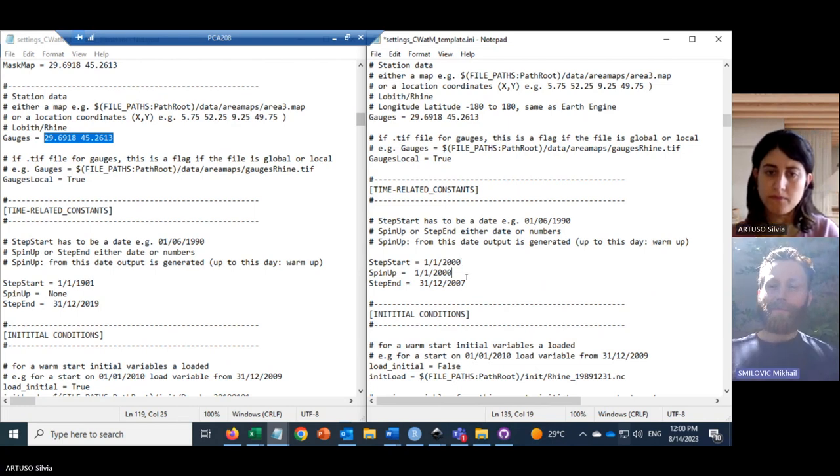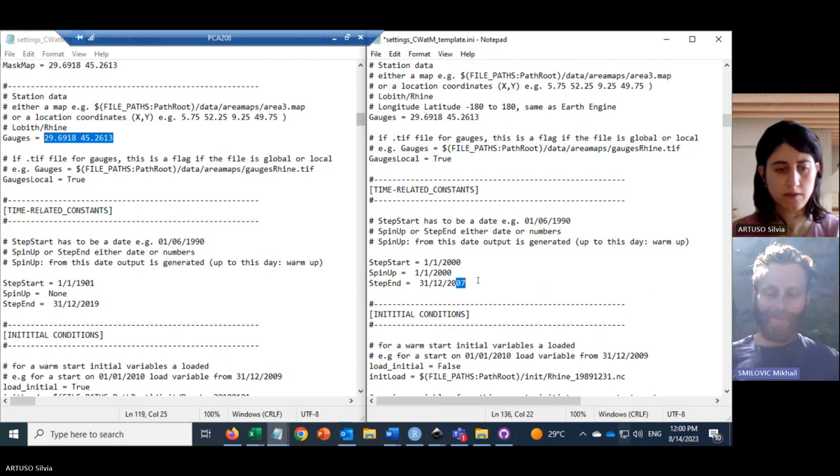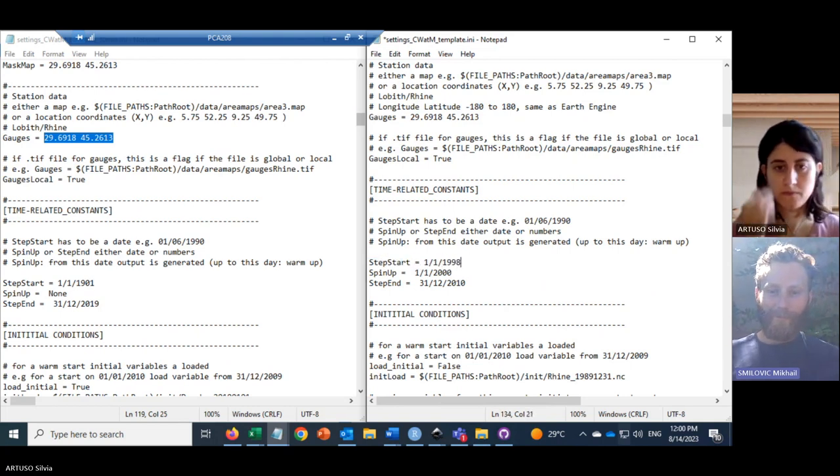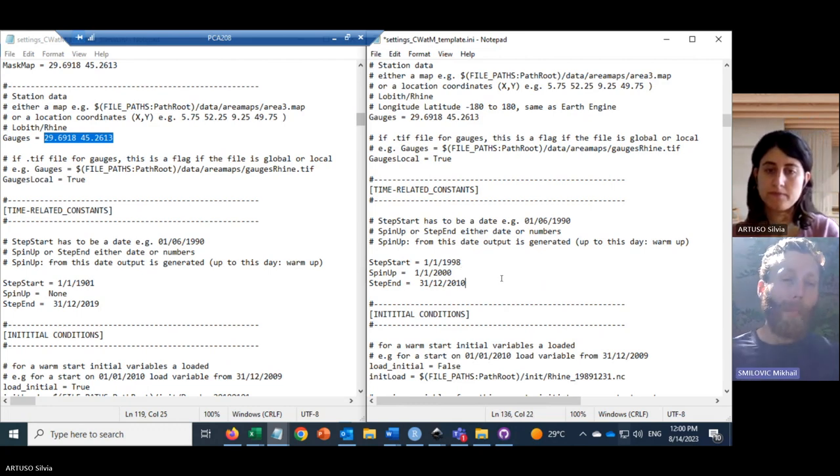And step end can be the last day of 2010. For step start, let's make it, for this example, from the first day of 1998. This will be a sort of warm-up of the model. We have a warm-up using the initialization file we created in previous sessions. But each run of this model will have different parameters that will affect somehow how the whole model responds with itself. So we want to have a couple years or several years for the model to warm up under these new conditions with these new calibration parameters.